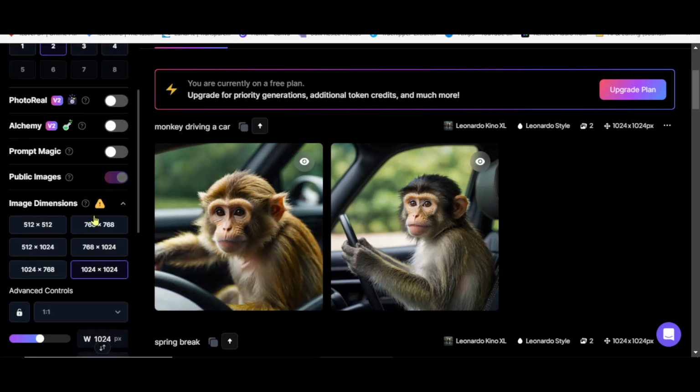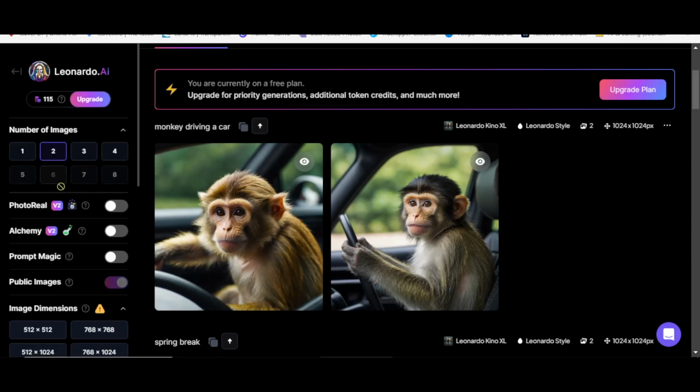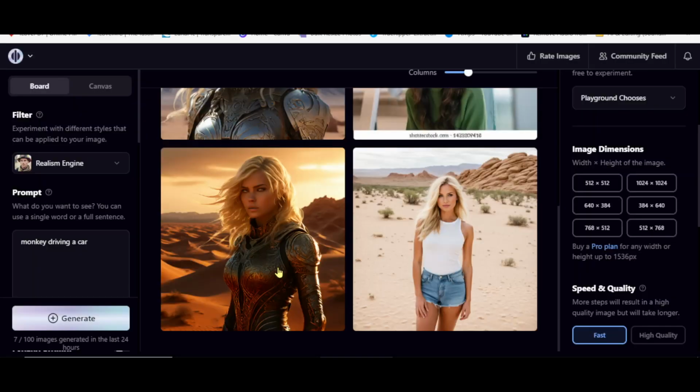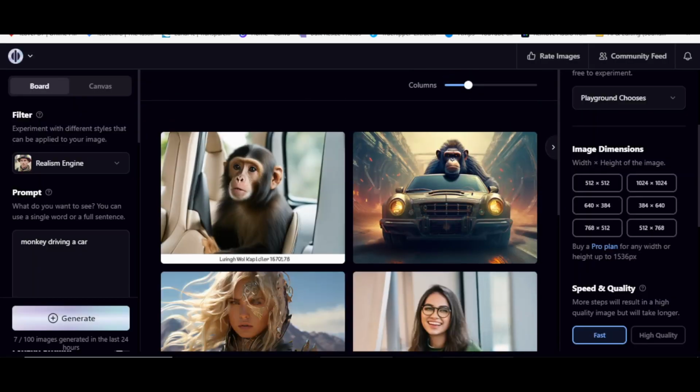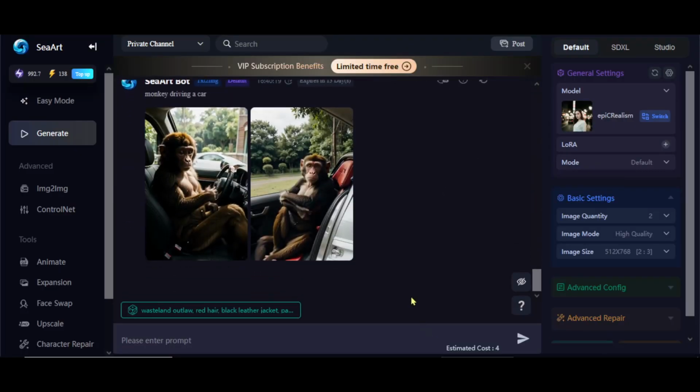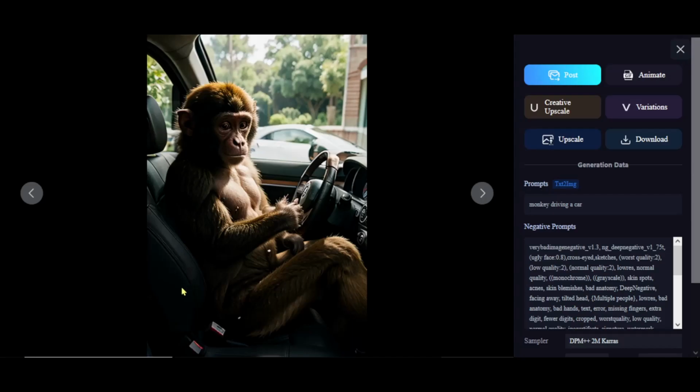Okay, this one, you don't need to change any settings. The only thing I would change is photo real, so it will make it look even better. This one, where is the other one now? Okay, look at this. Three completely different photos or pictures. Look at this one. What the hell? Looks almost like a human being. Wow.